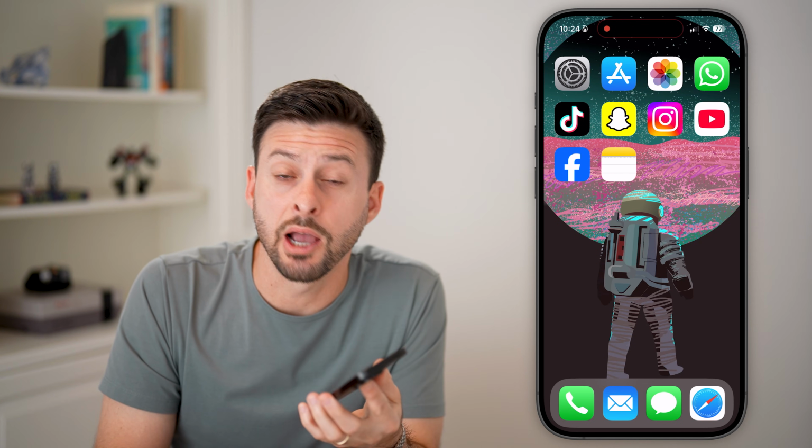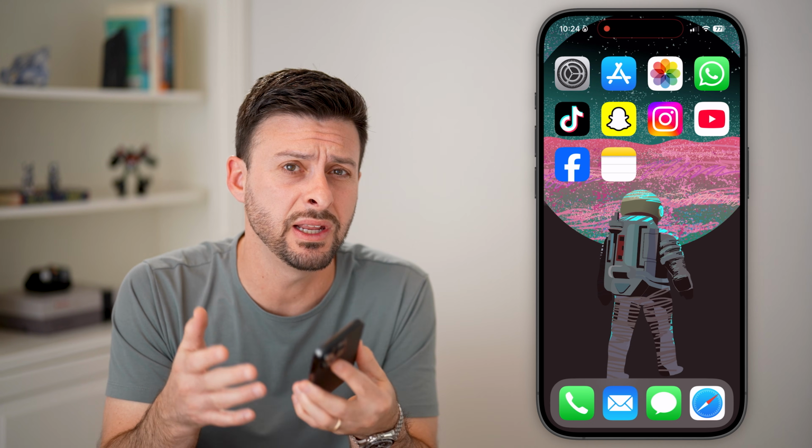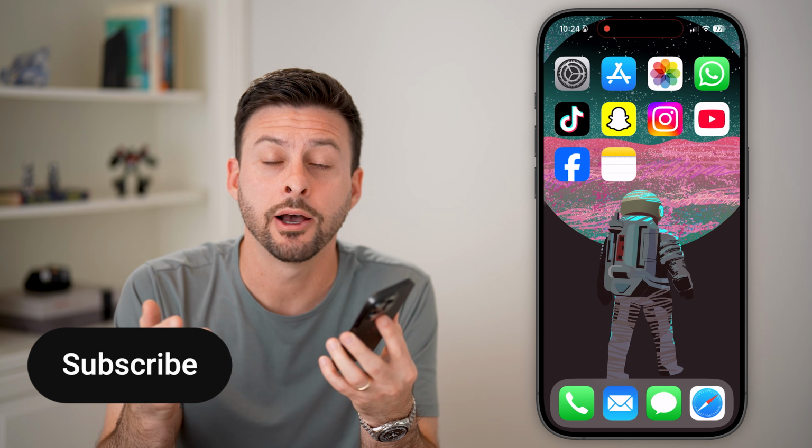Here's how to fix if you're not receiving a verification code on your iPhone. Now, if you're trying to log into a social media or banking app or something like that, and it's texting you a code, but you're never getting it, I'll show you how to fix it.